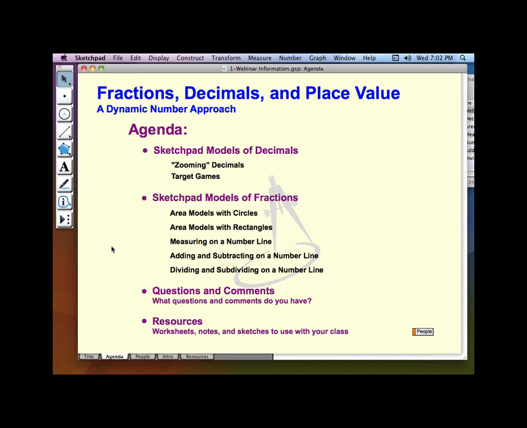So our agenda tonight is to look at a collection of Sketchpad models. We'll have models relating to decimals, and we'll then have a whole bunch of models that focus on fractions. Throughout this webinar, you can type your questions, and Andres, Elizabeth, and Scott will be there to answer them. And from time to time, we'll pause so that questions that come up, Andres will ask those to me, and I can answer them.